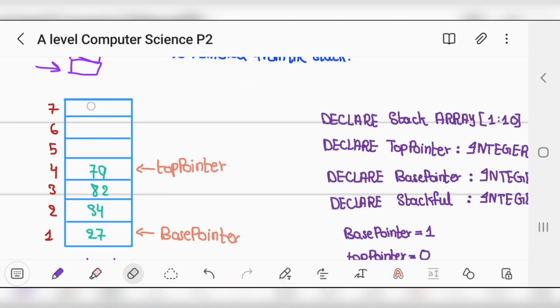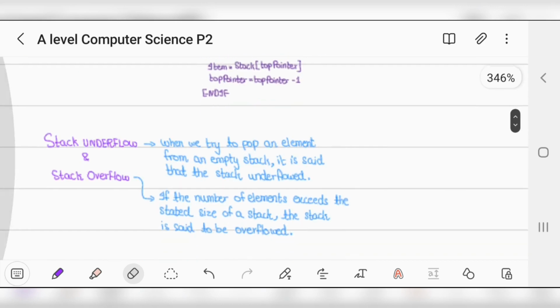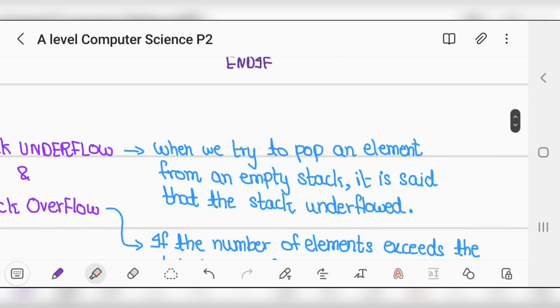So what will happen if I wanted to empty all of this, and then if I decide to empty more? For example, I'm using the pop function, pop, pop, pop, pop. Now it cannot pop more, but if I still do pop, it will give an error: stack underflow, which means we cannot pop any more elements because it's already empty. When we try to pop an element from an empty stack, it is said that the stack underflowed.